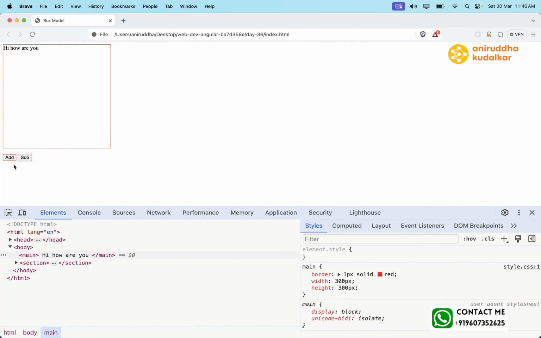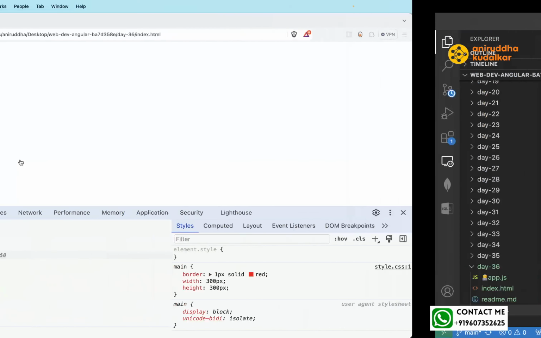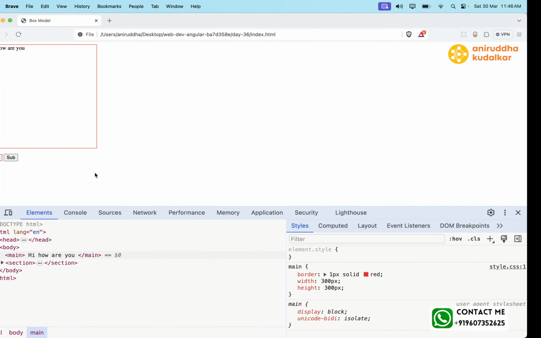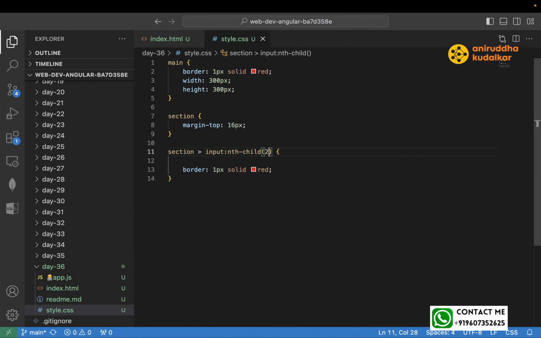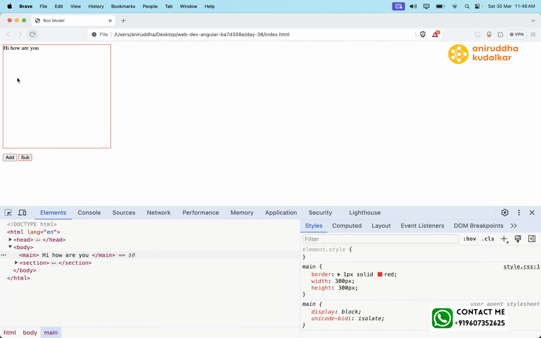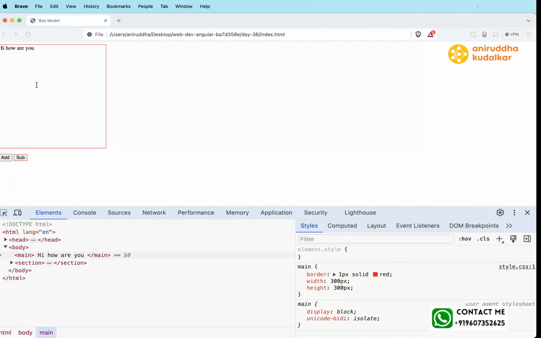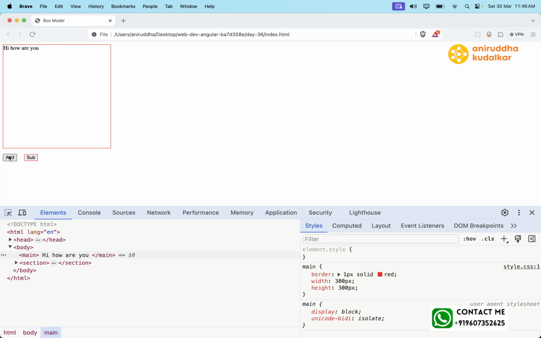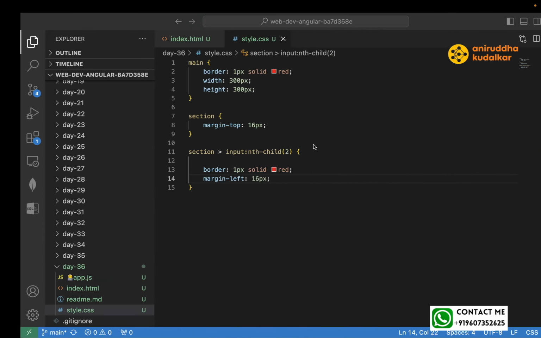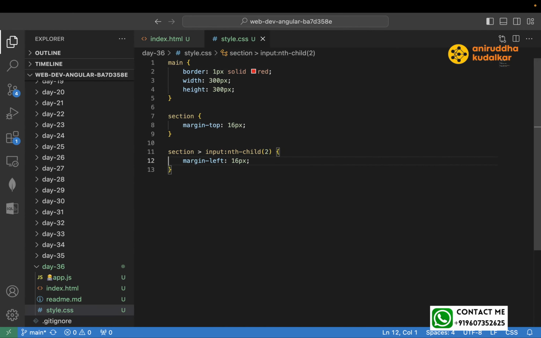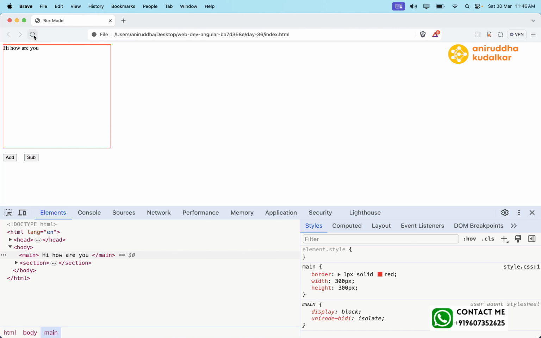Can you see only after this element the border is getting applied? Now I want to apply it to the second element. Can you see this? Also, we can give some margin left of 16 pixels. So there won't be any margin before this first one, but there would be margin after this second one. And then you can remove the border because we don't need it. See, we have used over here combinators plus pseudo classes.